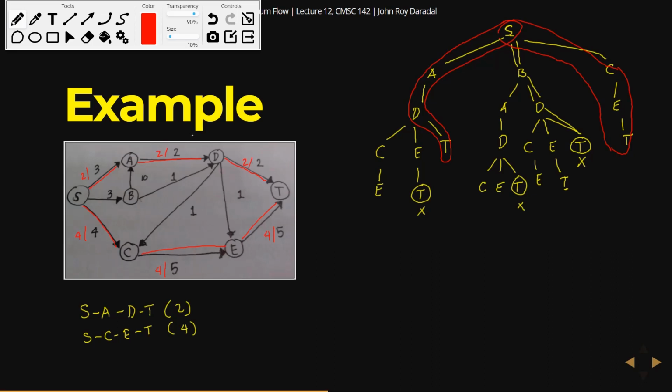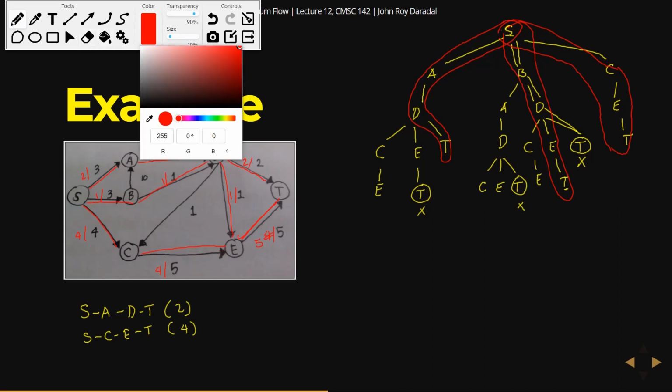SBDET. So it's this one, right? SBDET, this path. So that would be here, SB, BD, DE, and ET. And you are still allowed to send 1 flow here, right? 1 out of 3, 1 out of 1, 1 out of 1, and then you can still add 1 here, so this becomes 5 out of 5, right?